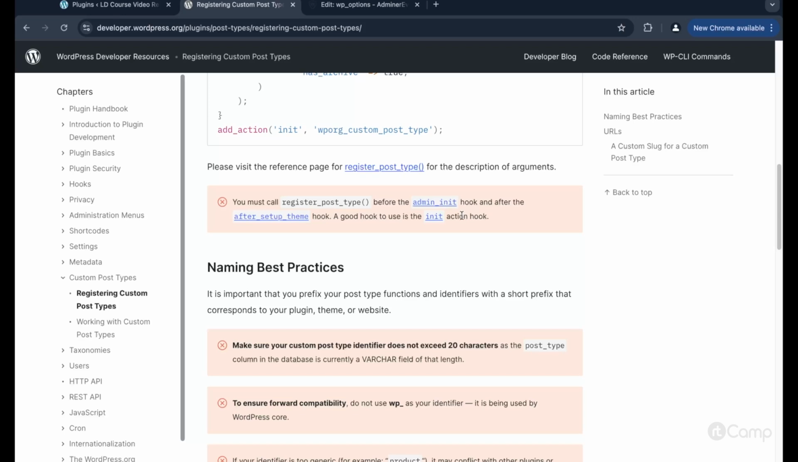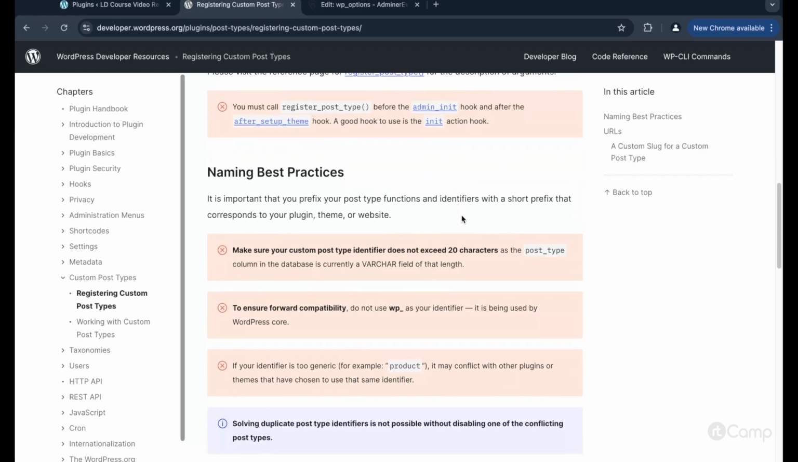There are some best practices as well. Your custom post type identifier or slug should not exceed 20 characters while creating a CPT, because in the database table, the post type column has that limitation for varchar. Then you should not use wp_ as a prefix for an identifier to ensure forward compatibility.